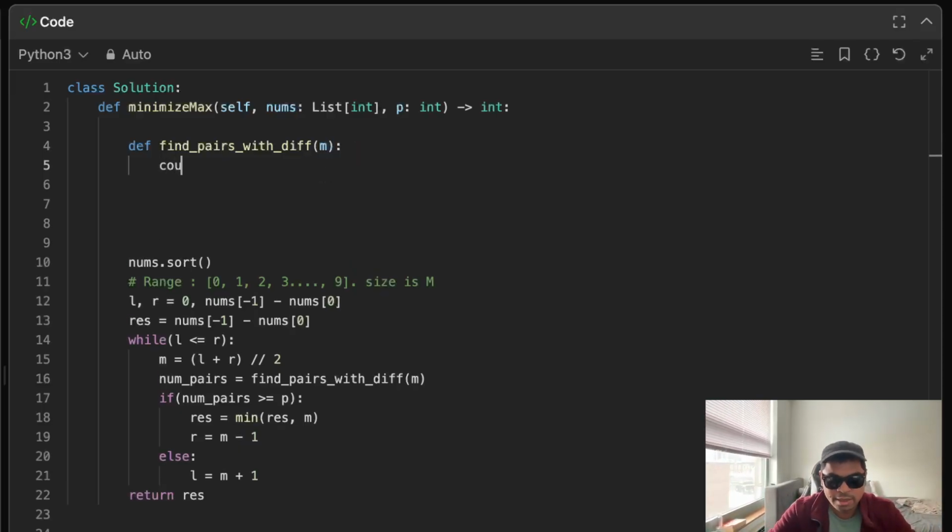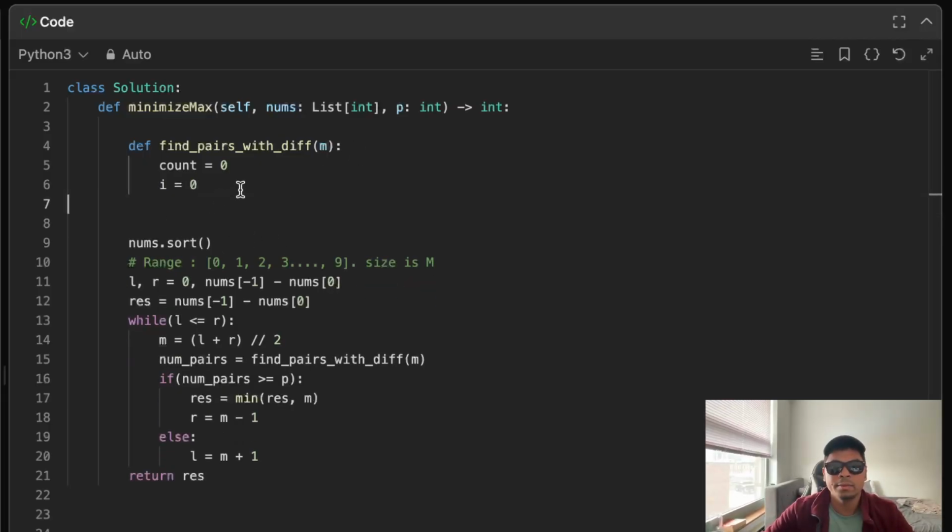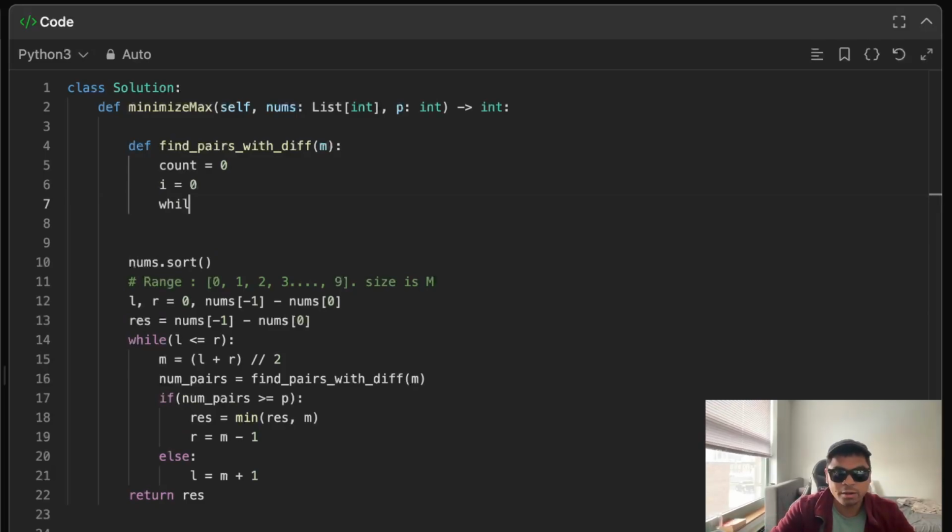So we're going to have a count, let's call it initially 0, and then we'll have a pointer, let's call it i, starting at the 0th index, and then we will enter into a while loop while i is less than length of nums.